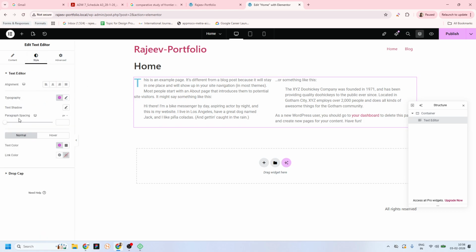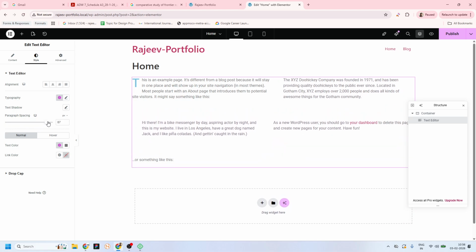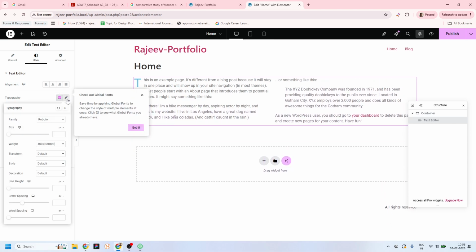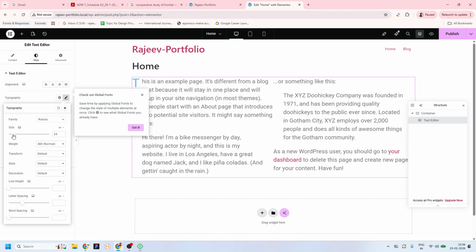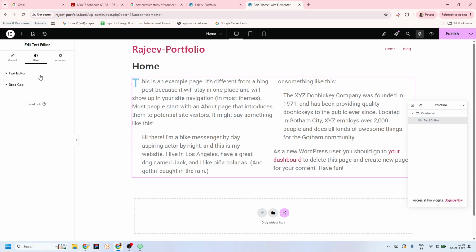You can go to the styles, you can change the paragraph spacing, you can work with the typography. So it's pretty much like a regular software which helps you build layouts but better optimized for web pages.